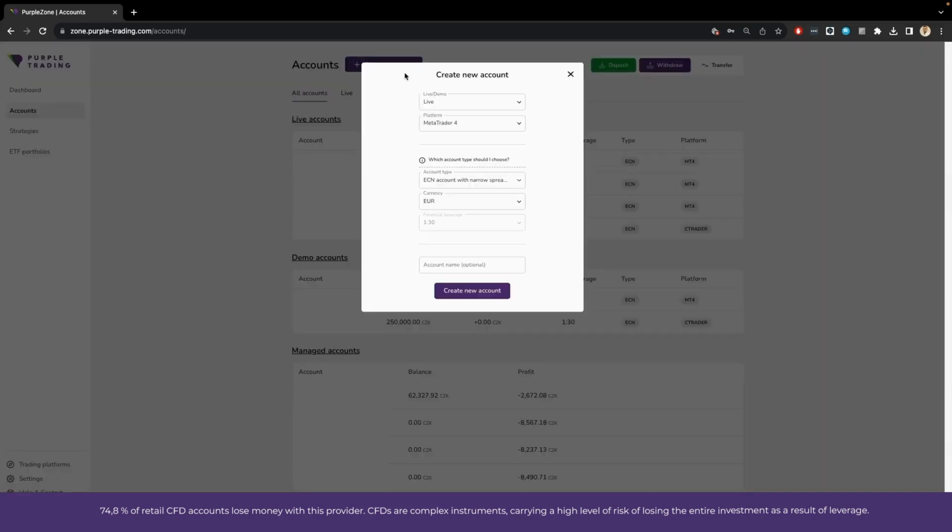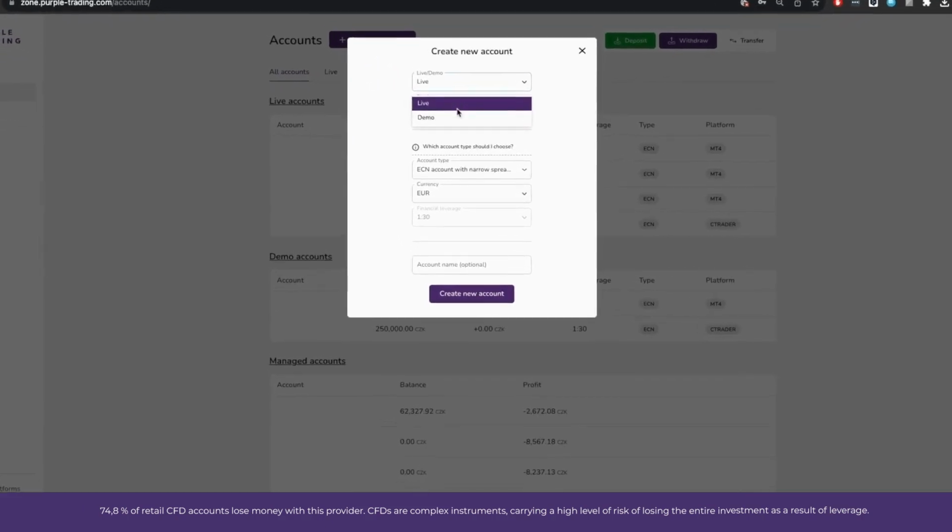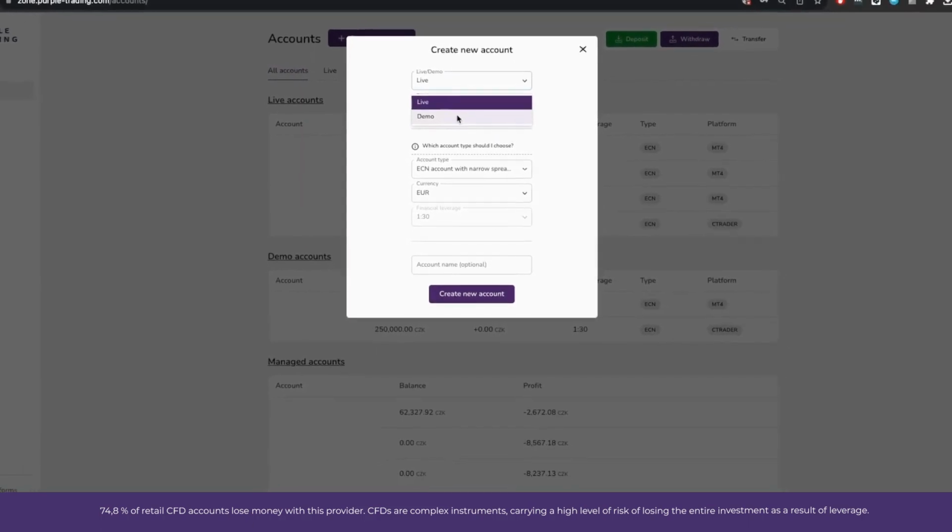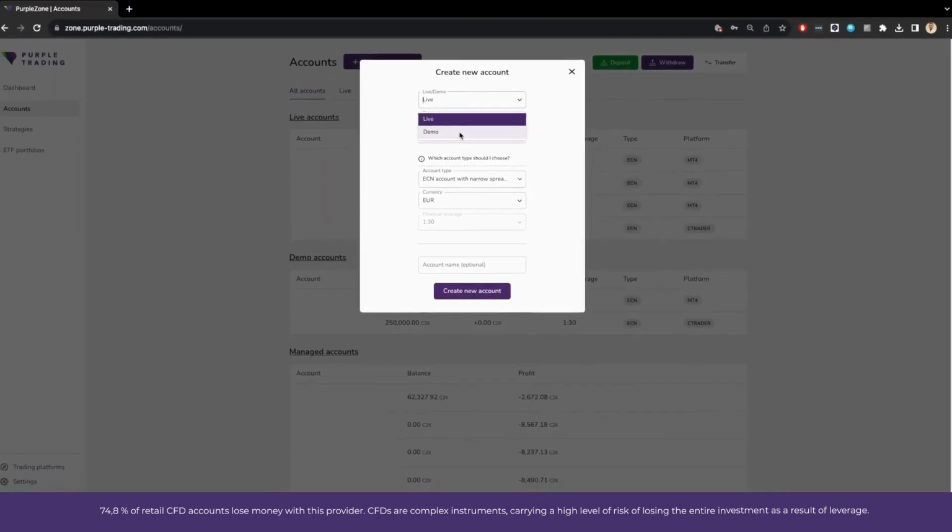The first step is to decide whether you want a live account with real money or a demo account for trade simulation. While a live account allows you to trade with real funds, a demo account is particularly useful for beginners who want to learn more about the market.